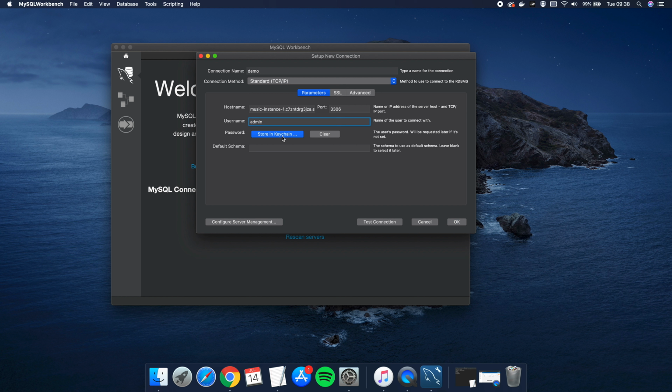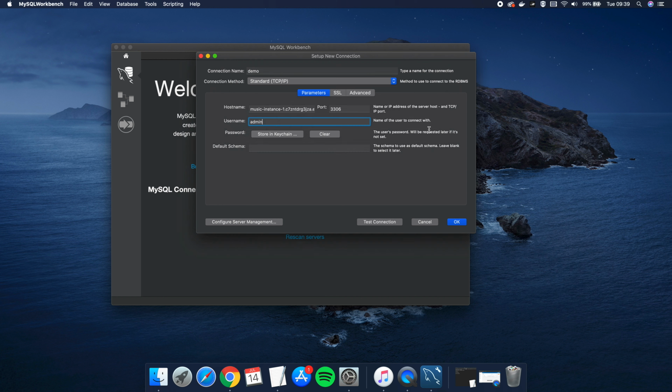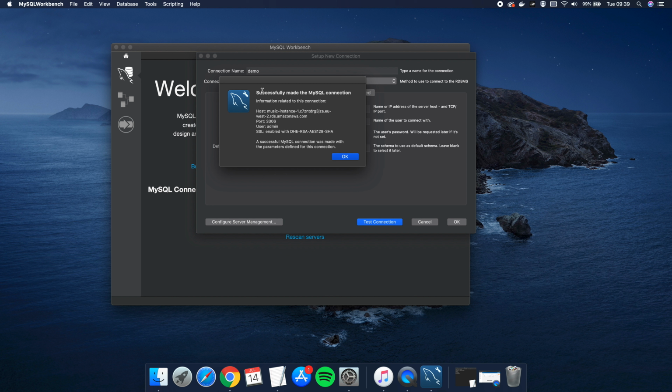Enter the username admin, and then we're going to type in the password that we gave it back about 3 minutes ago. So don't forget that password, username admin, click OK, and then you want to test that connection. Connection succeeded, perfect. That means that we can actually reach our Aurora database on the other side.